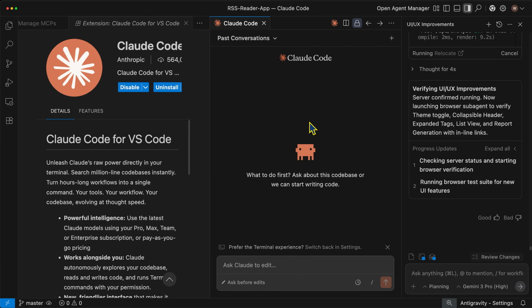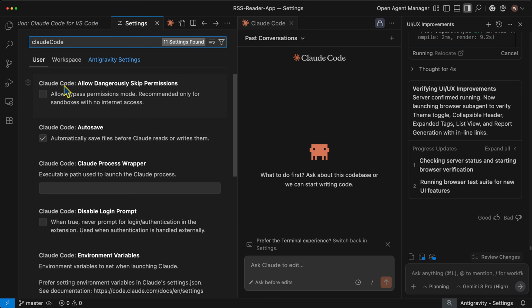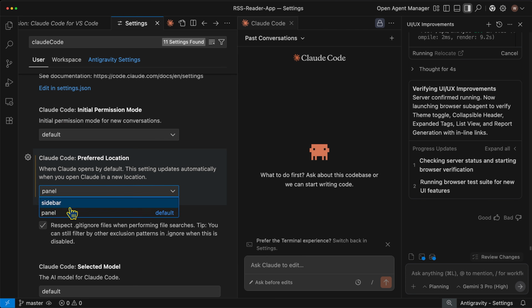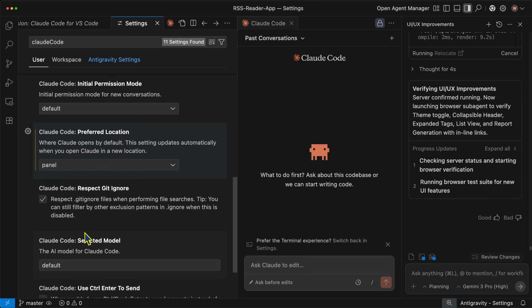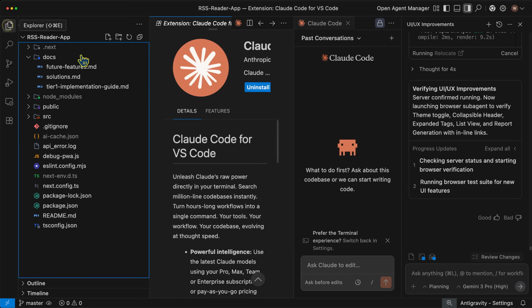So there are quite a few features in Claude Code. You can click the slash key. You can open up the configuration file, and this brings up the different settings. So I have autosave turned on. You can choose if I want to open it as a panel or a sidebar. There's a whole bunch you can go through here. And this is all just configured under the VS Code settings.